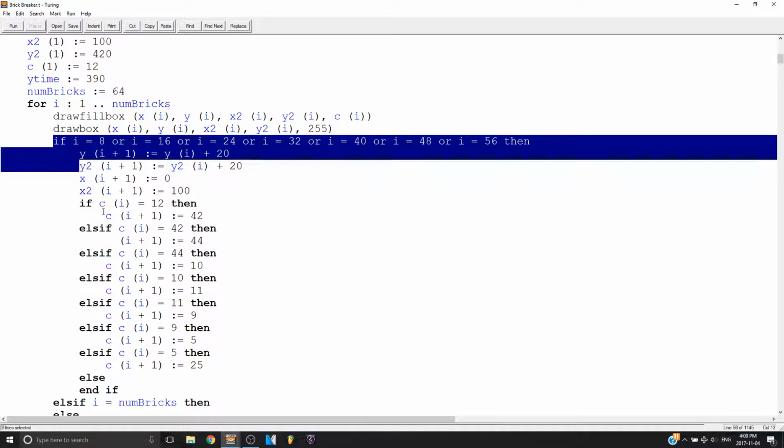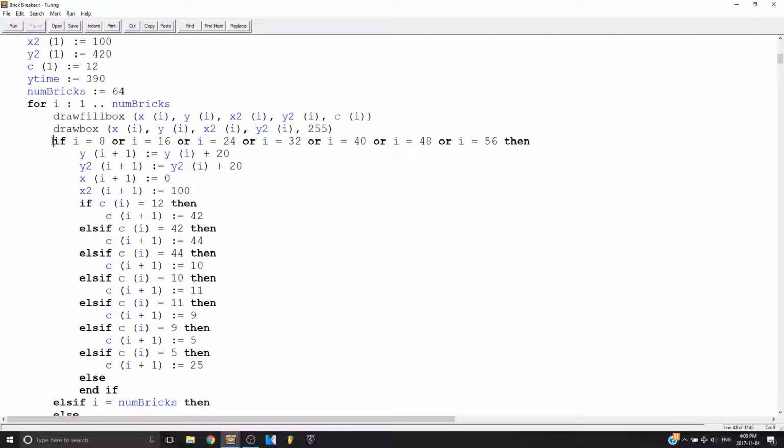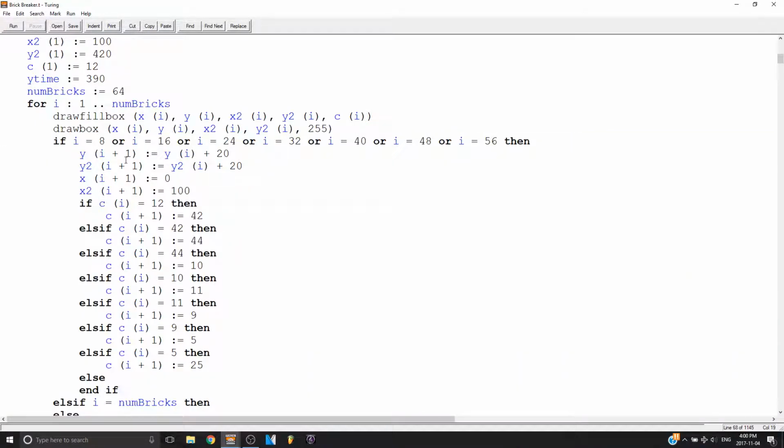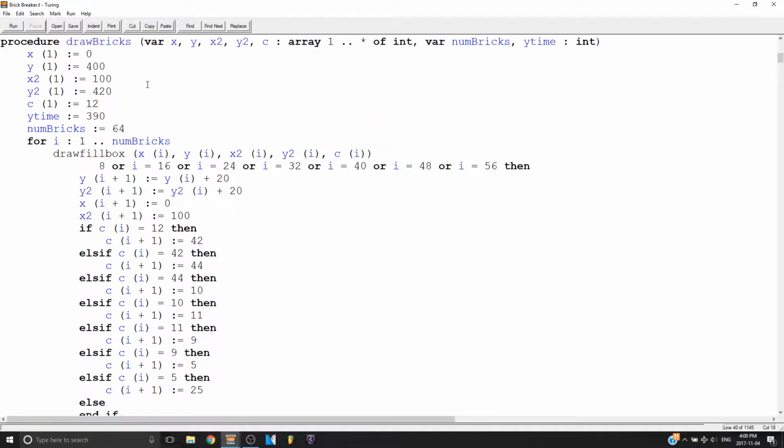So right here is for when it reaches the end of the screen, it's going to go to the next row above. So it's going to add 20 for the y value, and the next array value of x, and x2 is going to be set back to 0 and 100 like it was at the beginning, so that it starts at the very left again.